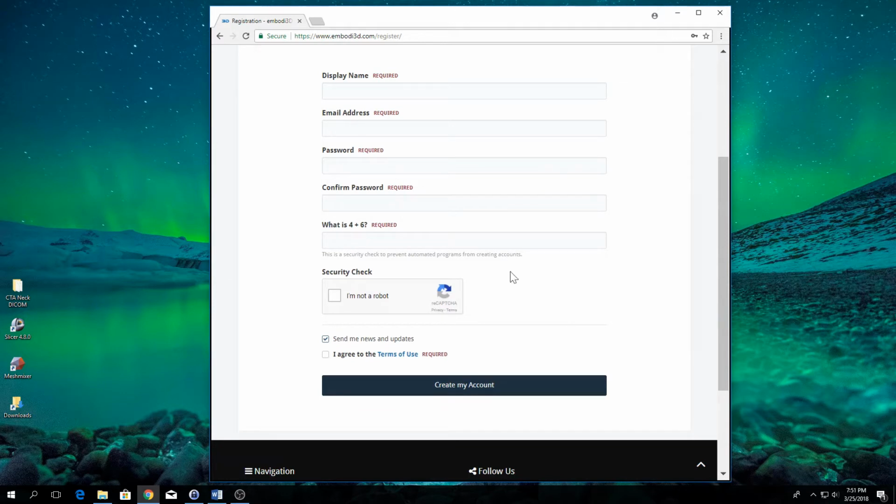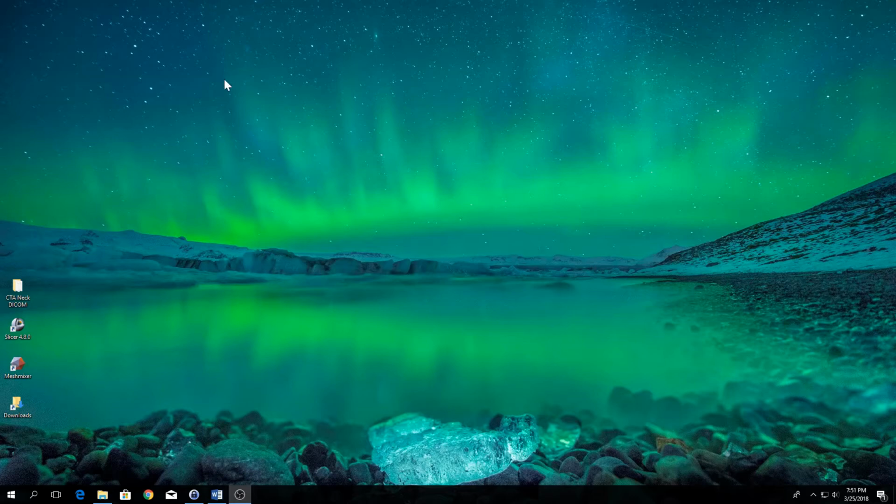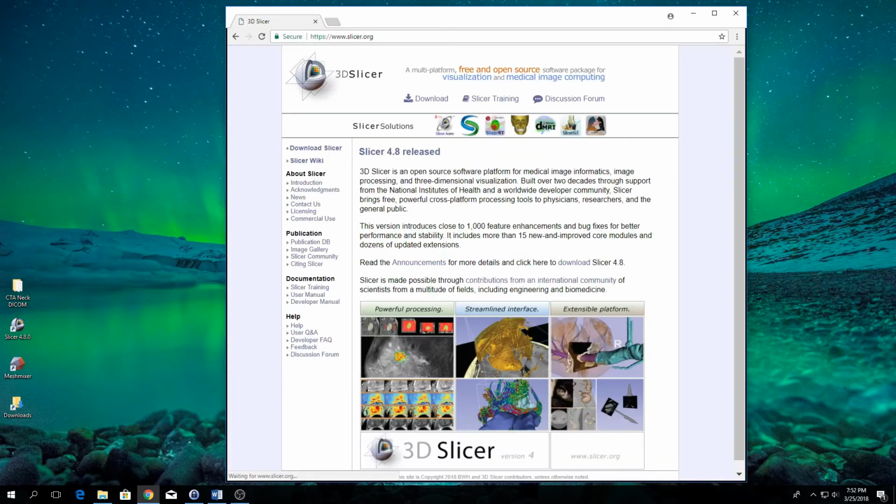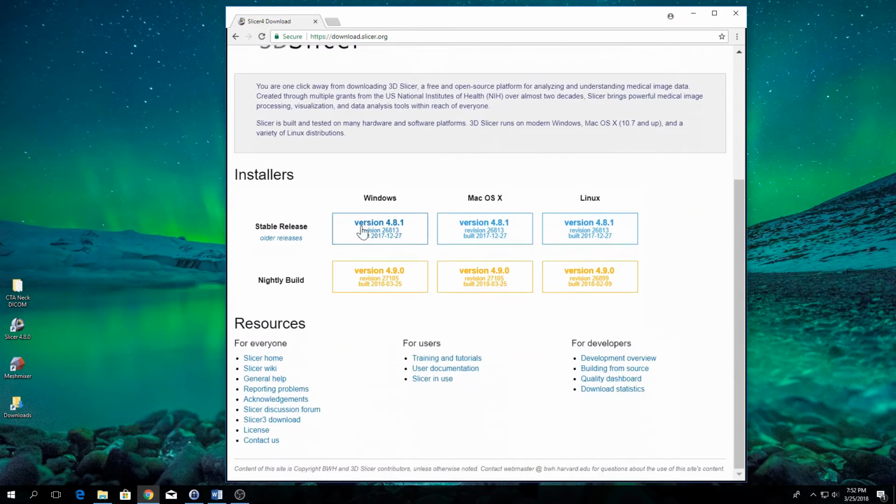Step 1. If you have a CT scan in standard DICOM format, you will need to anonymize it by converting it into an NRRD file. This process only takes a few minutes and can be achieved with a variety of free software programs. We recommend 3D Slicer. Go to slicer.org with your web browser and download the latest version of Slicer for your operating system. Install Slicer and open it.